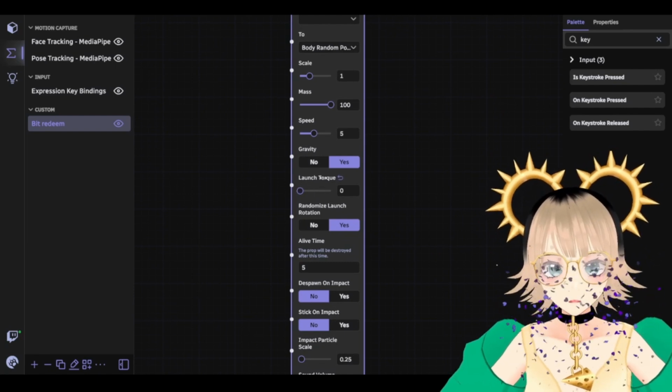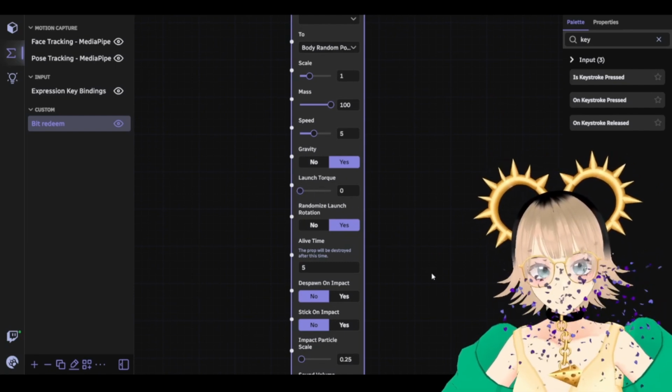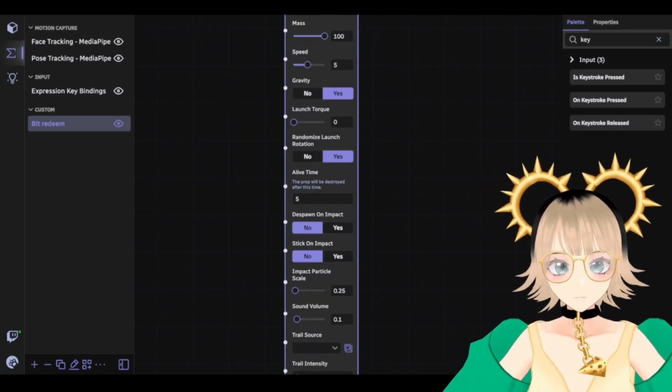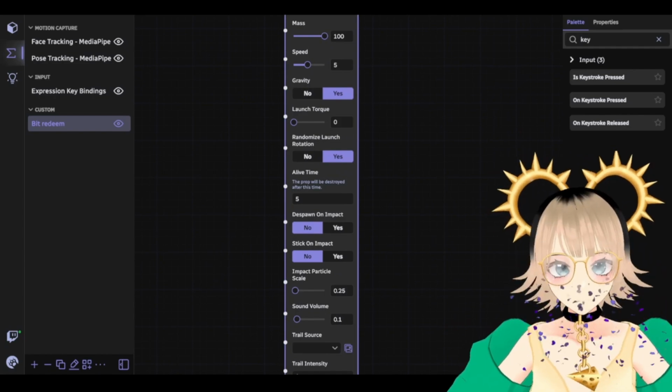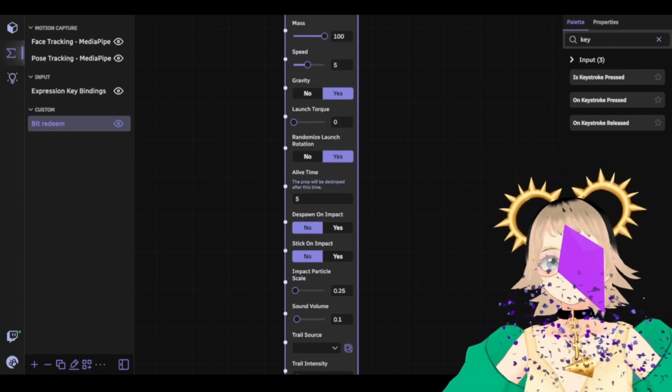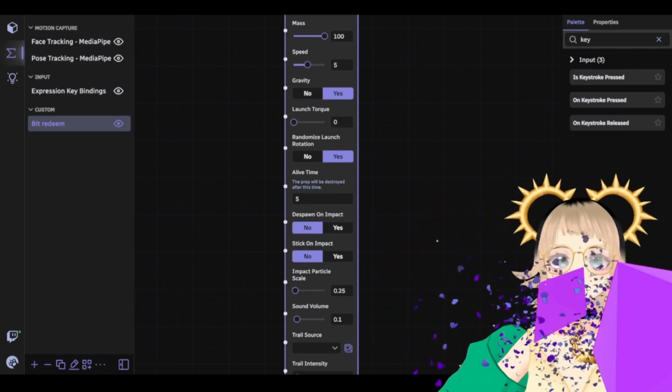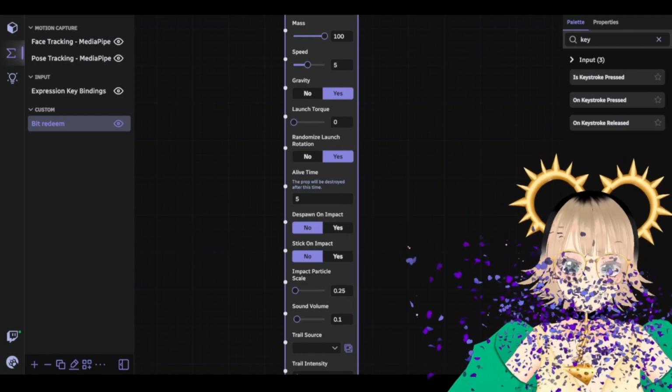I will be completely honest, I don't know what launch torque does. Never have. Randomized launch rotation just stops it from looking as stiff and samey. So it will do sort of random things each time and launch at a random angle, which you want, ideally.